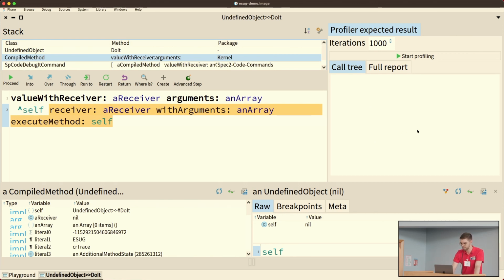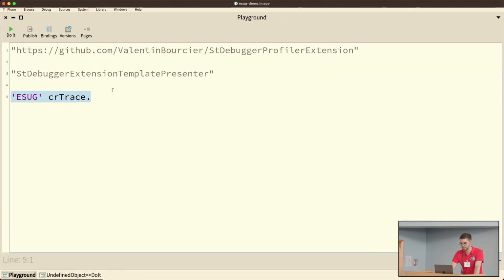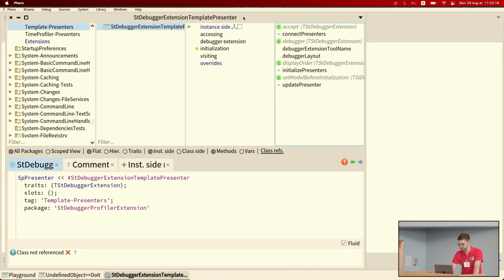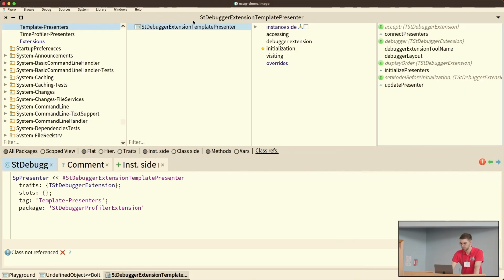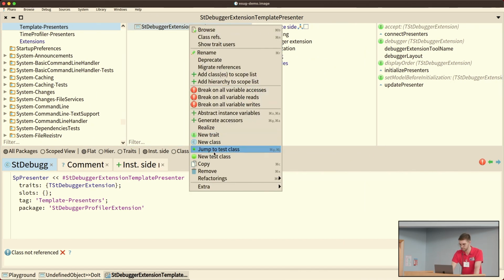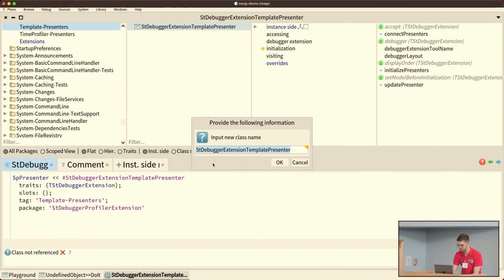Now we can try to do the exact same thing together. To ease the process, I have prepared a template class. So let me open it. We will start from the template class. I copy the template in order to recreate a new extension. I rename it. We will call it MyProfiler, and I don't need the template anymore.